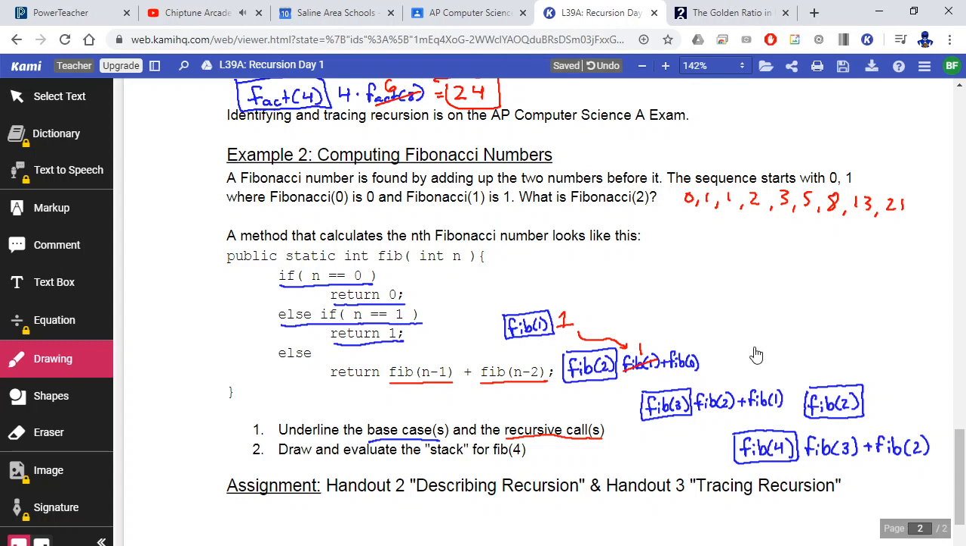Then I got to evaluate fib of 0. When I do fib of 0, n is equal to 0. It is equal to 0. So fib of 0, since n is equal to 0, it's just going to return 0. 1 plus 0 is 1. That tells me fib of 2 is 1. Oh, baby. Progress is being made.